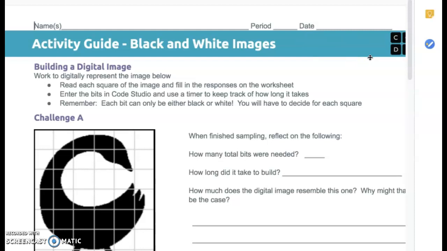to digitally represent the image below. Read each square of the image and fill in the response on the worksheet. Enter the bits in Code Studio and use the timer to keep track of how long it takes. Remember, each bit can only be either black or white. You will have to decide in each square.